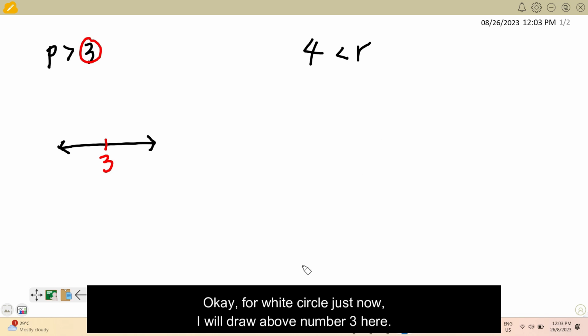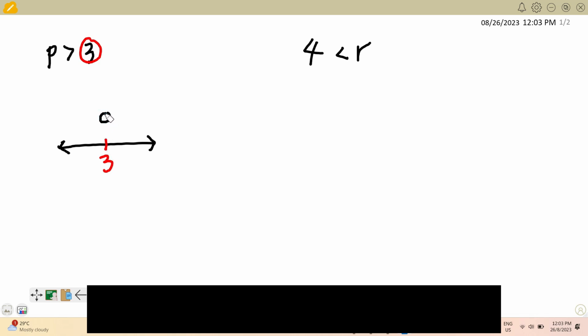For the white circle, I will draw it above the number 3 here. Then I draw a straight line to the right side only. Then I draw the arrow. So that is the answer for the first question: P more than 3.